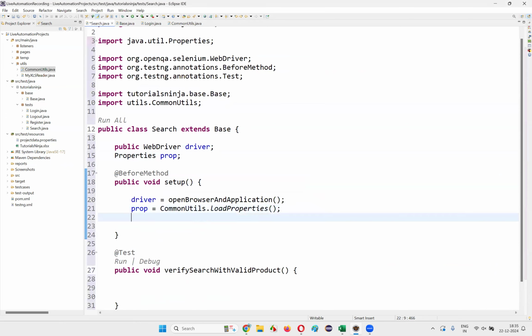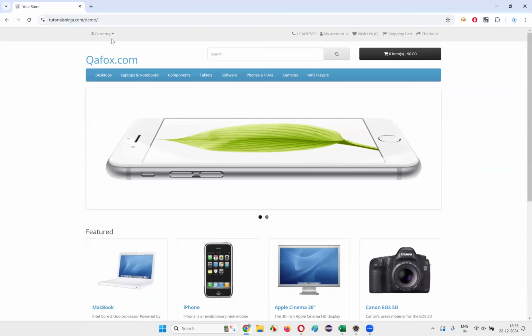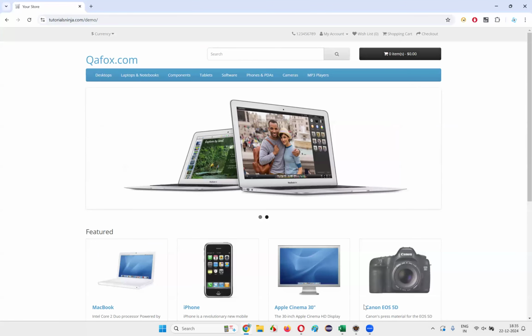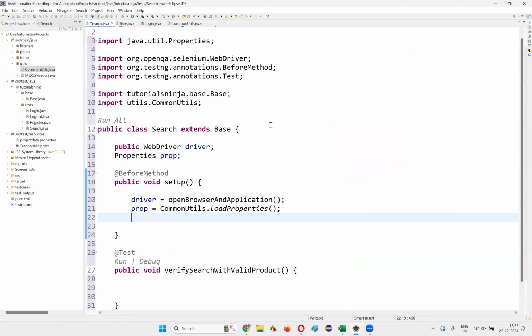Once you load the properties file, what is the next thing that I need to do? Okay, I need to create an object for the landing page. I need to first create an object for the landing page here, because the search box field is there on the landing page, or from the landing page you are taking.